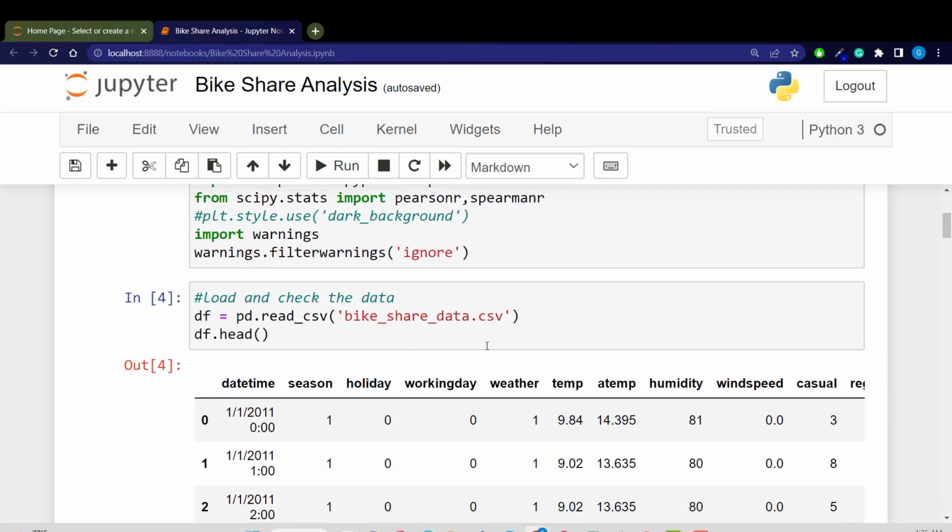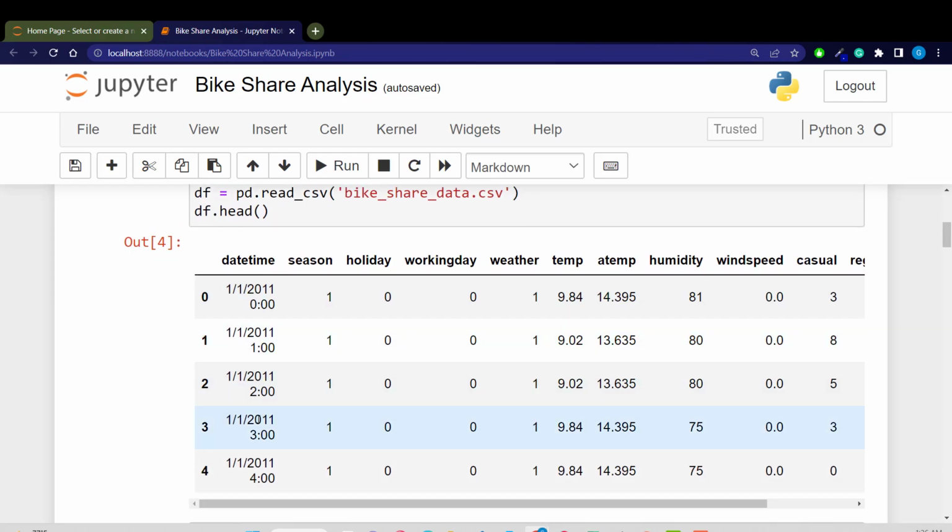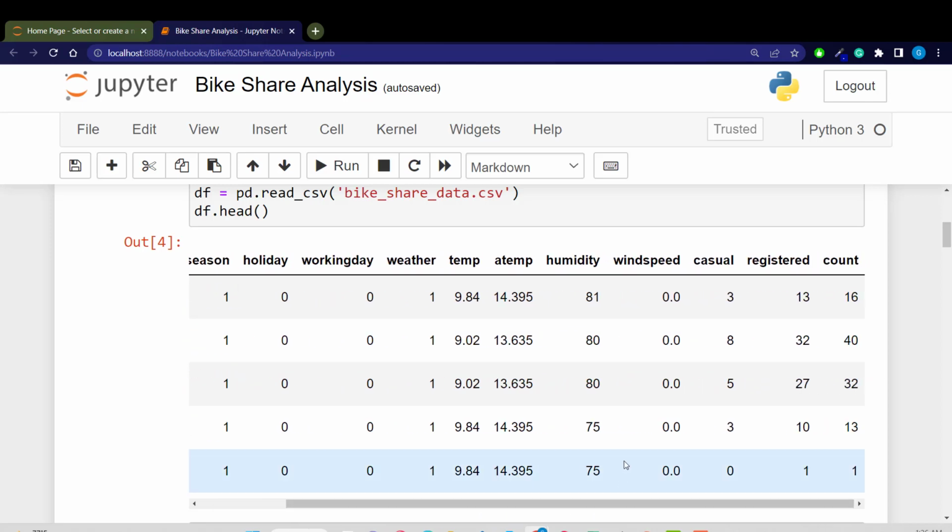So we're loading in a bike sharing data set, and you can get this from the link below. It's a very good machine learning data set for regression and forecasting and correlation analysis, which we're doing today. So you can see that we have date time and the hour, the season, the holiday, the working day, the temperatures, the humidity, wind speed, and registered and count. And I'm just using the regular temperature here for my main column.